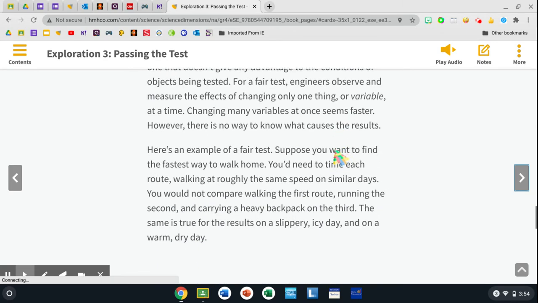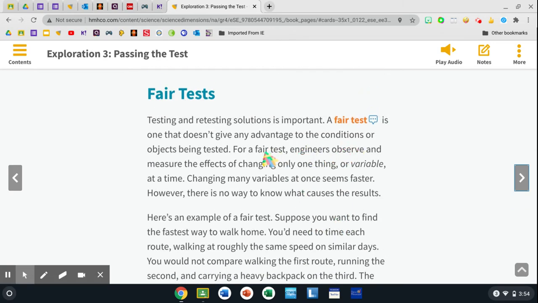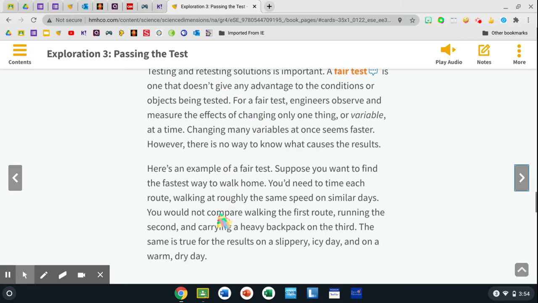Okay. Fair test. We said that in a fair test, they don't give any advantage to conditions or objects being tested. They observe and measure the effects of changing only one thing, and we call that thing a variable, at a time. We're not going to change a whole lot of things because if it suddenly works better, we're not going to know exactly which part made it work better. Even though it sounds quicker to change a lot of things at the same time, there's no way to know which one would cause the results.